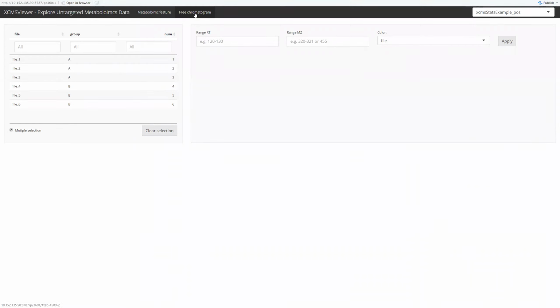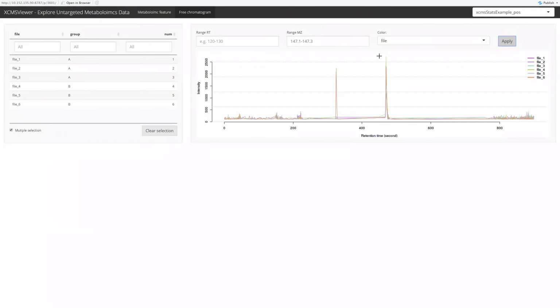Let's assume that the next spike-in we want to explore is lysine. Lysine has a mass of 146.19. Because this is a positive mode experiment, we can identify the proton version of the metabolite, that is 147. Let's give a range here, 147.3. So this M over Z range covers the proton version of lysine. We can apply the filter, and then it extracts the chromatogram.